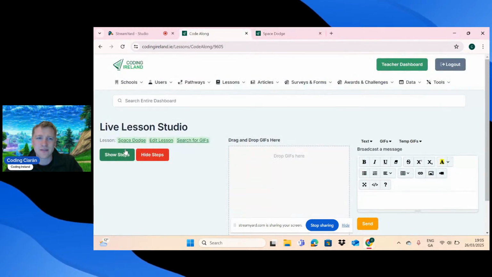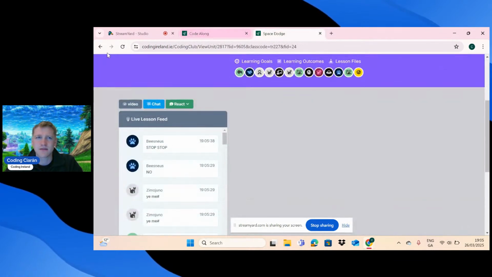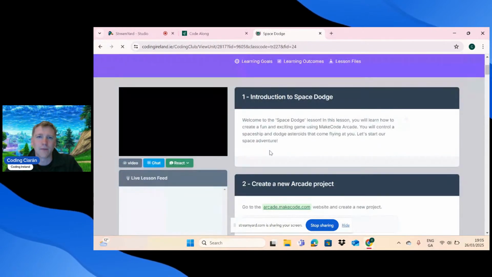I'm missing the instructions. Let me just show steps. We should be seeing steps. Oh my goodness gracious. I'll try to reload the screen. There we go.